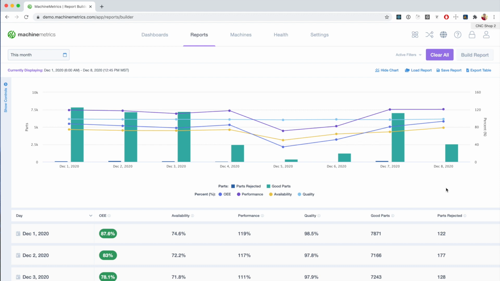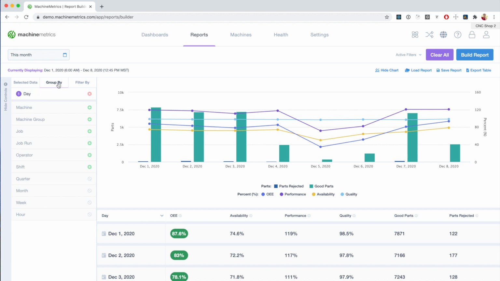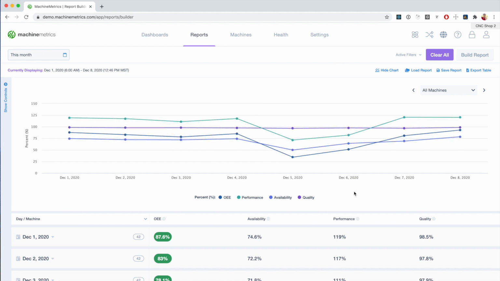So the Report Builder is powerful in how it aggregates data, and it allows for nested data groupings. So let's see how that works on the chart. I'm going to add machine as a second grouping here. The chart will still show day on the x-axis, but now it gives you the option to drill down and look at a specific machine.